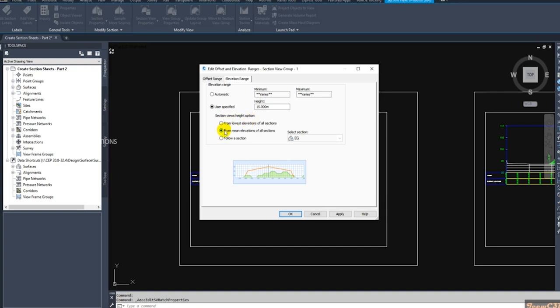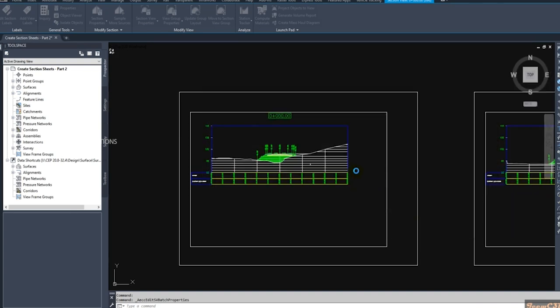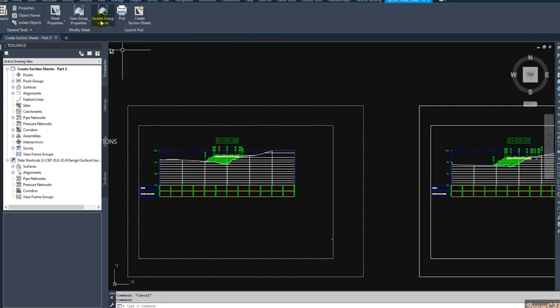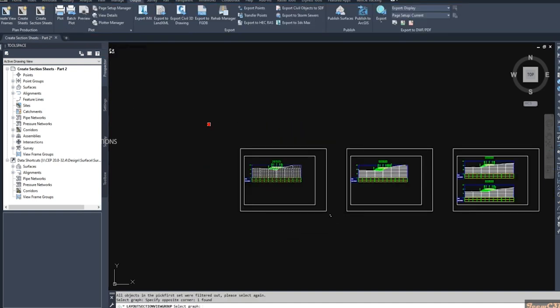Then the section view height option would be following a mean elevation of all sections. This may be problematic in some locations, but mostly it will work. So if your ground does not have so many variations, it will work properly. So I click OK now, and click OK again. Then go to the layout tab, and go to update group layout. Then I will select this layout and press enter.